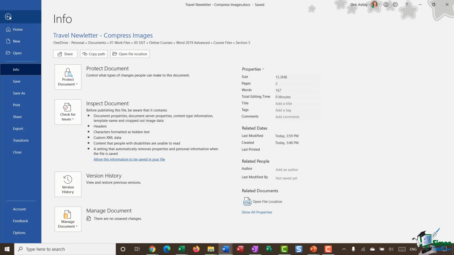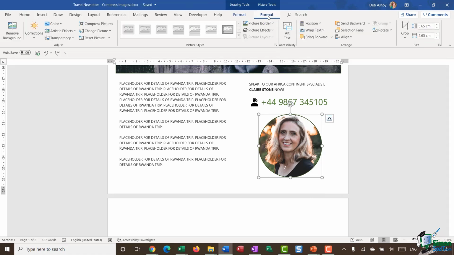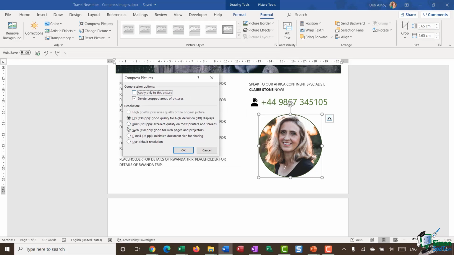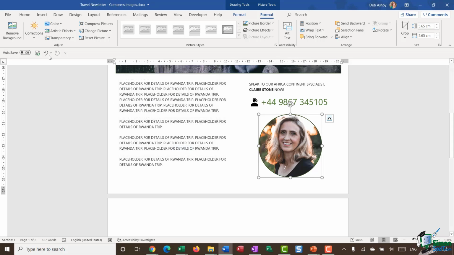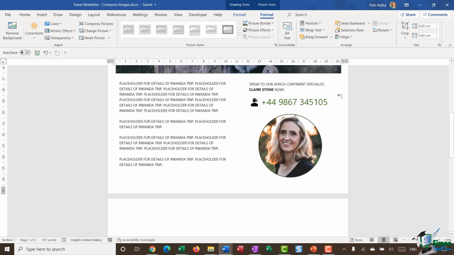If I want to compress it even more, I may decide that I don't need super high quality. So I can click on a picture again, go up to Format and into Compress Pictures once more. I'm going to take the tick out of this top box and I'm going to utilize this print option. So it says excellent quality on most printers and screens. So I'm going to say print, which is a slightly lower resolution. Click on OK. I'm going to save my document. And let's take one more look. File, Info. And now we're down to 12 meg. So very quickly, we've managed to shave off a lot of that file size.